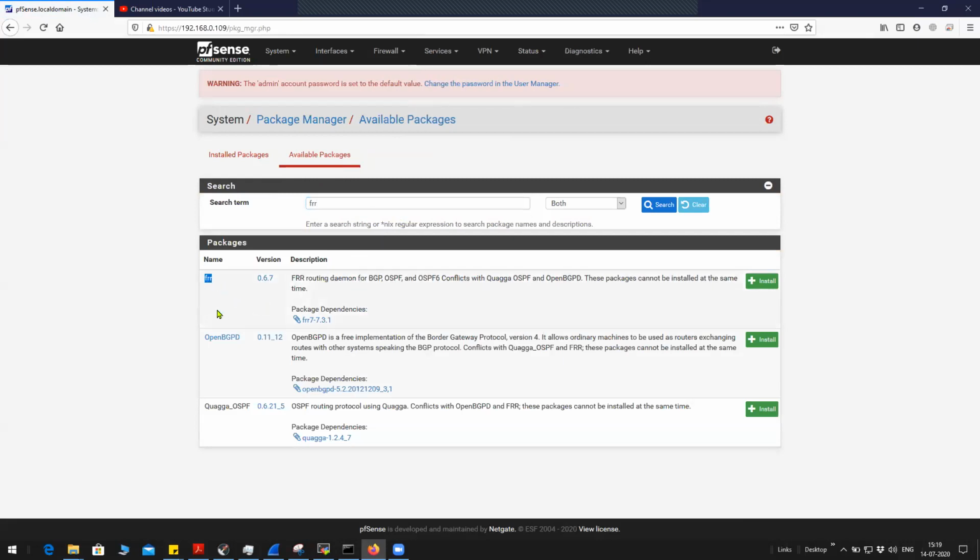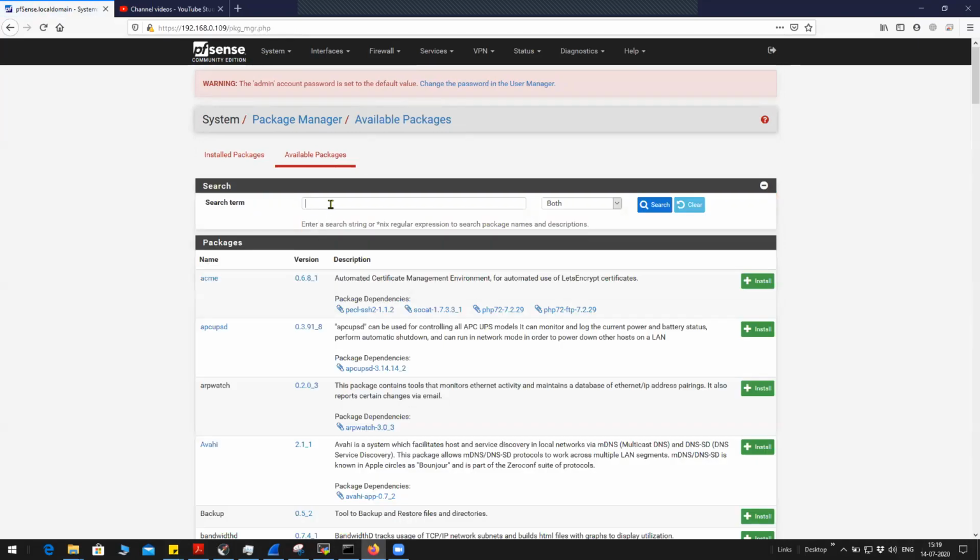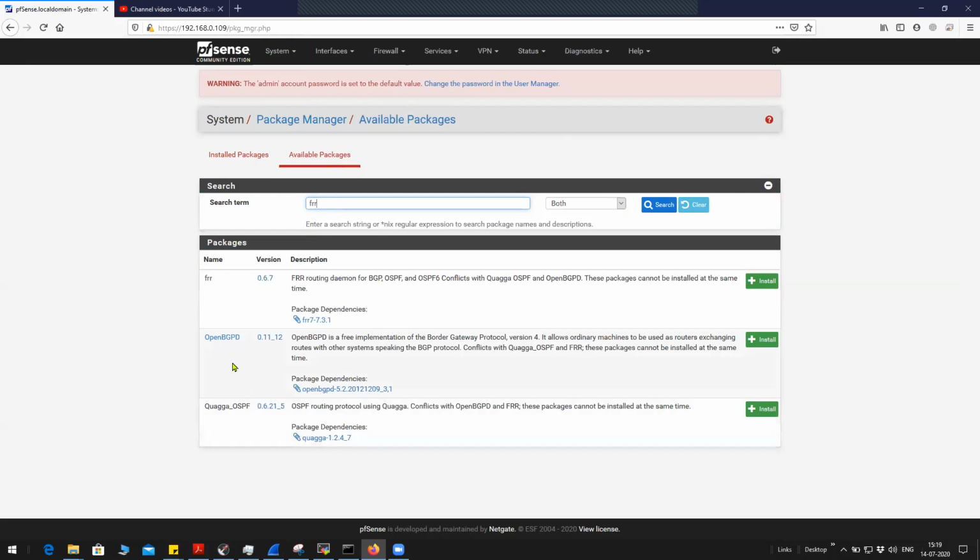This is another protocol stack with support for OSPF, BGP, OSPF6. Let's try this. There is one more, OpenBGPD, for BGP version 4. So altogether, I see 3 packages, and I am going to work on FRR because it is supporting OSPF and BGP. Since I am implementing an OSPF topology in my lab, I'm going to use FRR. In the coming videos, I'll show you how to configure OSPF in pfSense and how to use it, and what commands you can use to see the output.